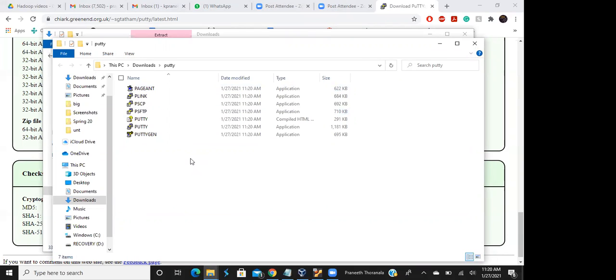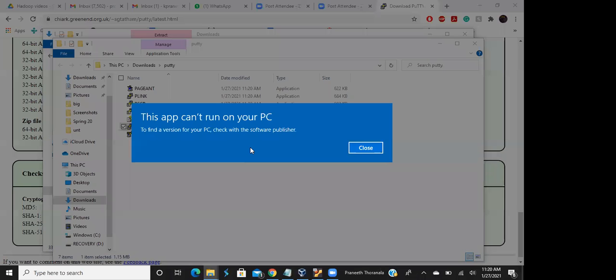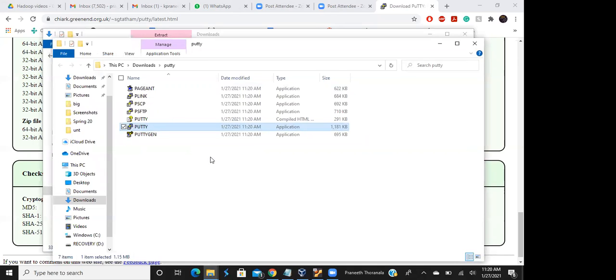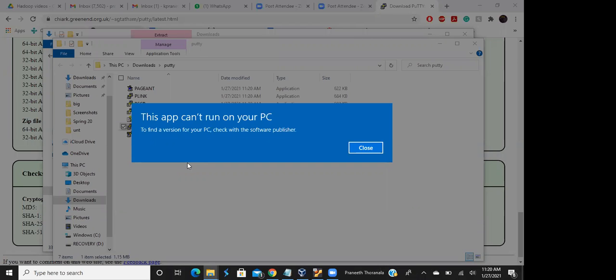Okay, you can open putty. There is a file called putty.exe. Next one. Yeah. Double click this. What is the error it was showing? Yeah, it's saying that it is not supported by my PC. To find a version for your PC, check with the software publisher. This app can't run on your PC.